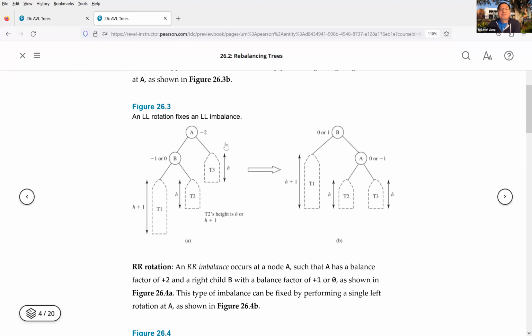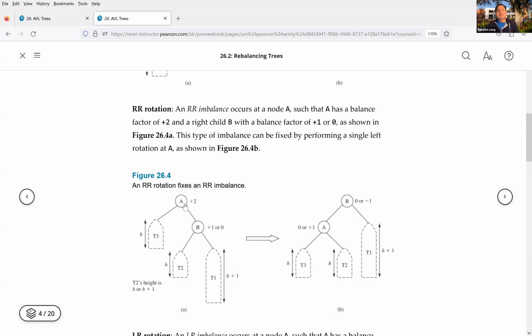So that's LL. All right, another case, this one is called RR. It's just the opposite of LL. Everything is heavy on the right. Here A is +2, so the right subtree of A is 2 more than the left subtree of A. Further, B is a child of A, and B's balance factor is either +1 or 0. So this is potentially right heavy. What we do is turn around to the left.